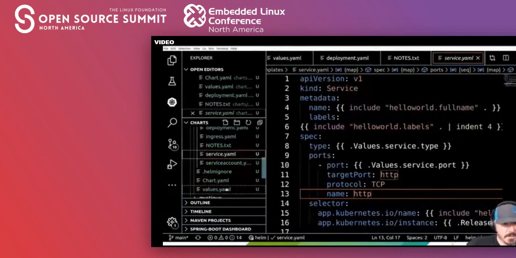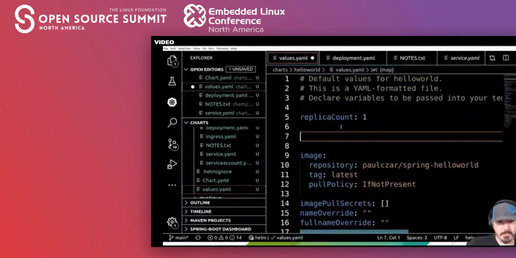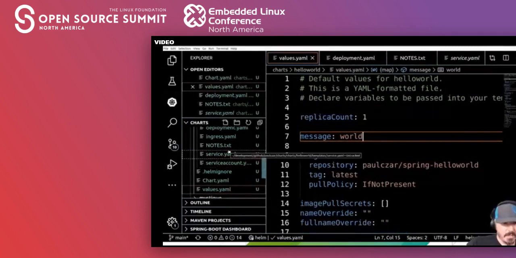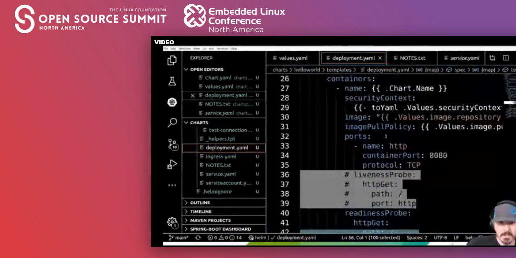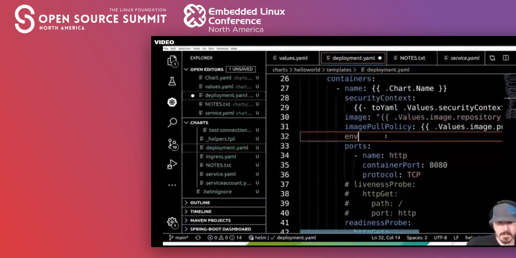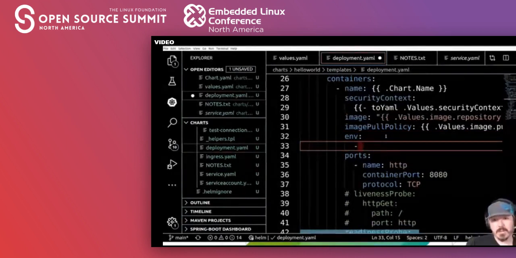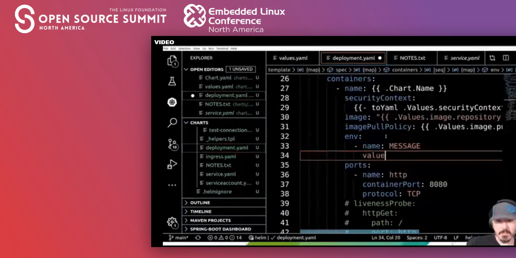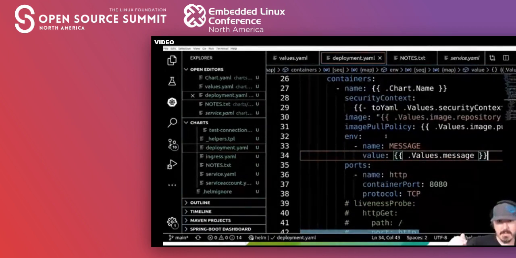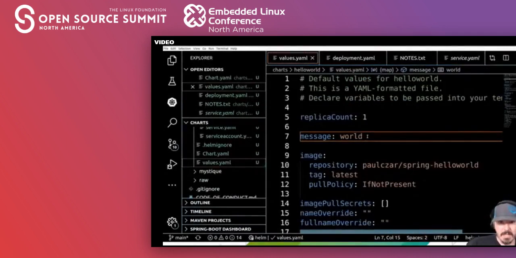So let's go to our values, right up to the top, message: world, and then in our deployment, in our template, is it ends? I always get this wrong. No matter which one I do, I'll get it wrong. So name, message, value, dot values message. Right, so this should set an environment variable with the name message with the value of values message, and that is world. So let's go ahead and update this and see if we did it right.